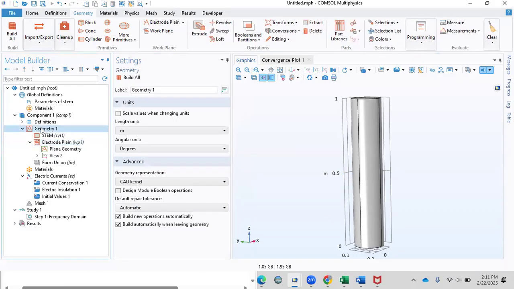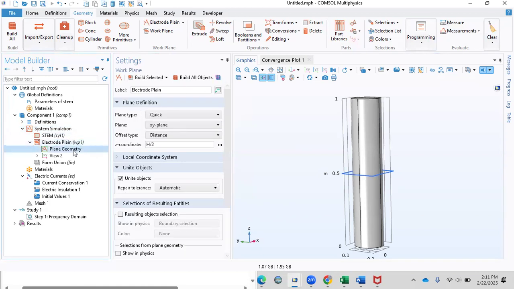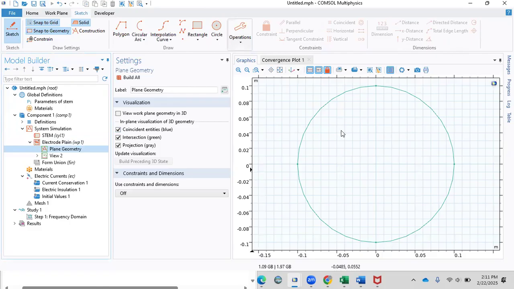And you can say this along system simulation, because the default name is kind of boring. Say electric plane, and when you click plane geometry, you'll see the cross section of it. So again, you could say electrode. Just a change in name, so you actually know what it's talking about. Nice. So you have this.